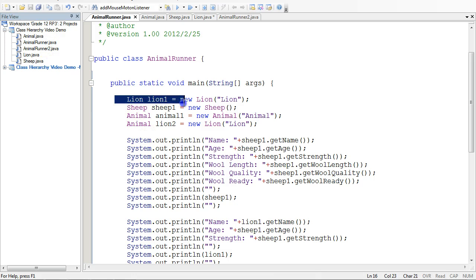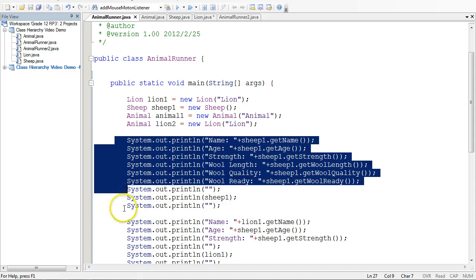And we know that we can create a lion object, we can create a sheep object, we can create an animal reference and an animal object. We can create an animal reference and a lion object. And again, these first couple things here are just simply showing how we can access the information for the sheep. So we're outputting the information about the sheep one using the get methods.